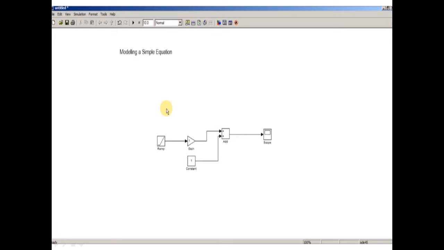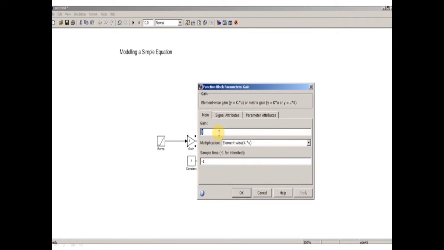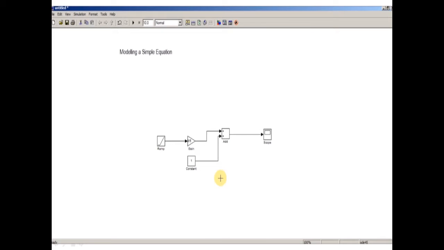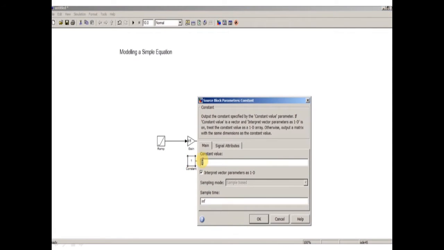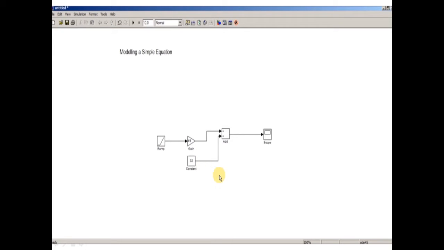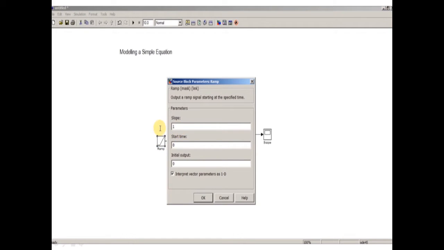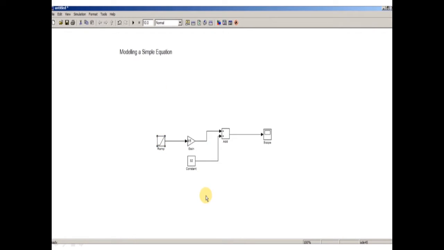Now we are going to change some parameters of these blocks. So first what I'm going to do, I'm going to change the gain from 1 to 9 by 5. So 9 divided by 5. I'm going to click OK. Similarly, I'm going to change this constant to 32. I'm going to make the slope as 1, and our simulation is ready.